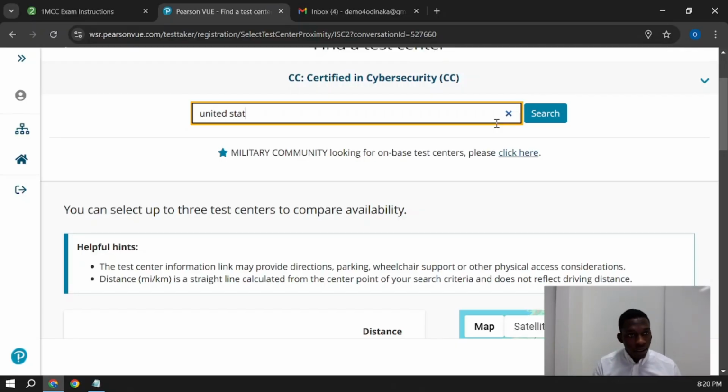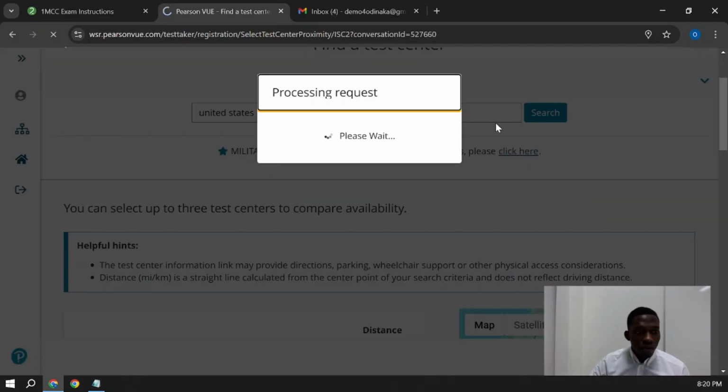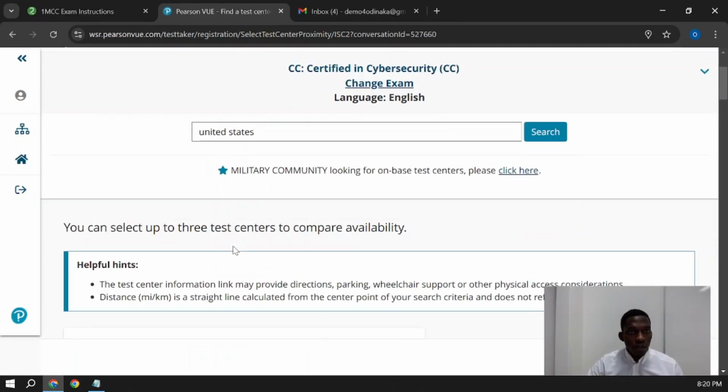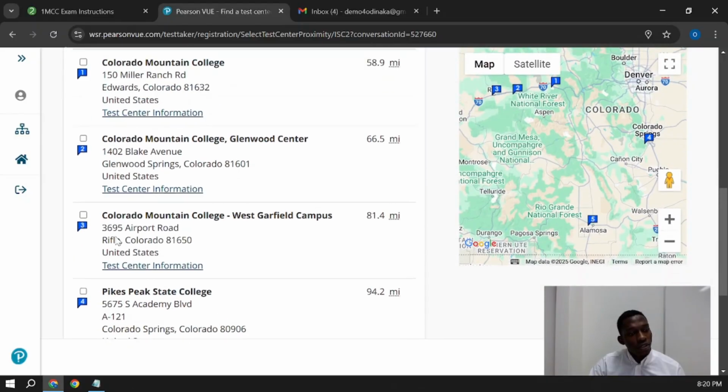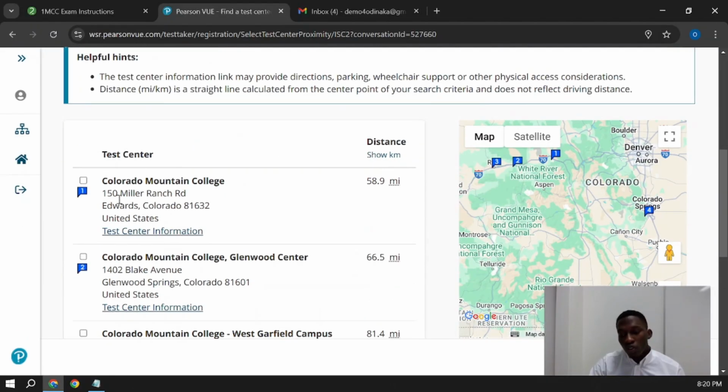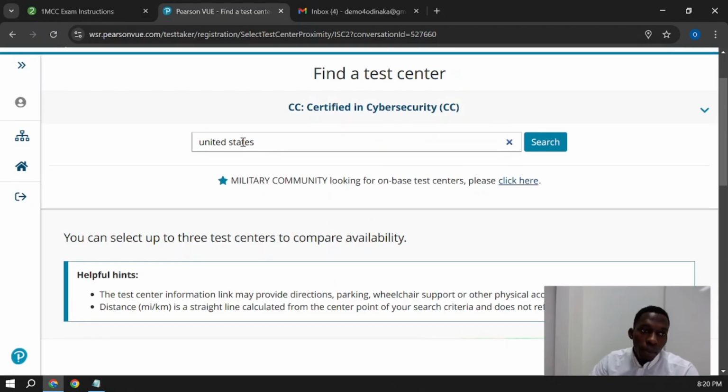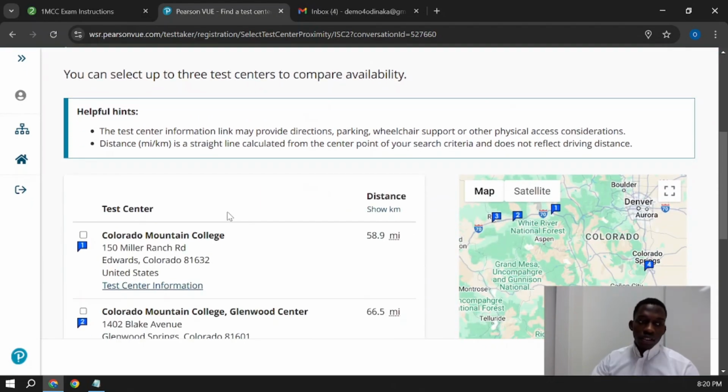If you are watching this from the US, you can put United States, I think so. So it's going to show you locations, right? You can see locations here. So if yours is not showing you close proximity, then you need to put your country here. Then it's going to suggest.